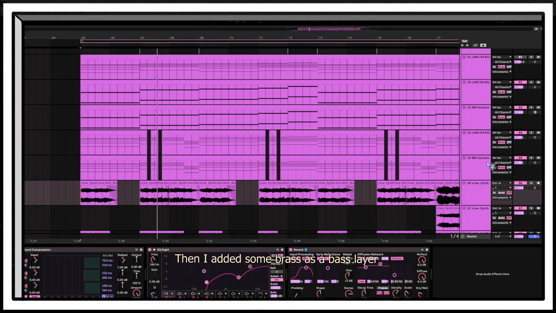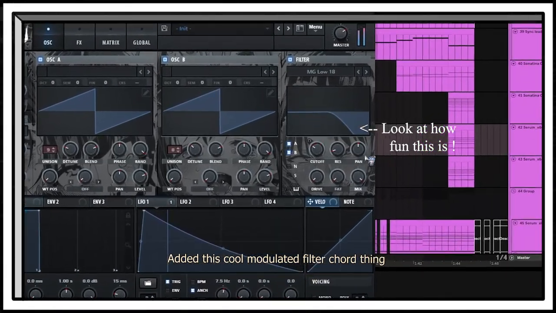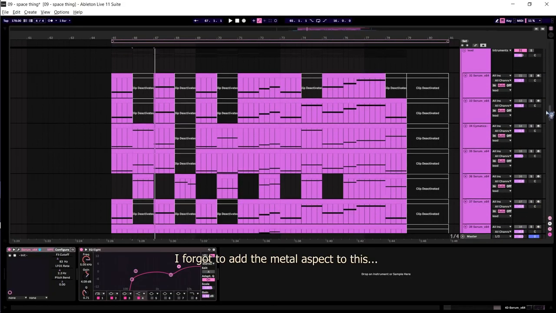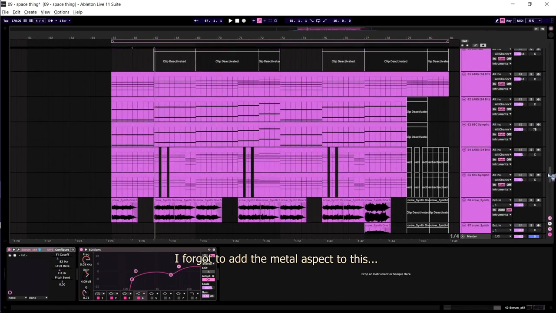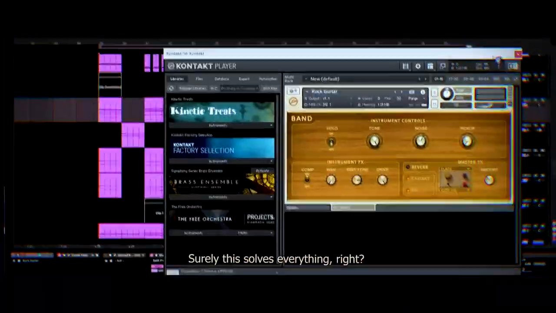Then I added some brass as a bass layer, some strings and choir for a more cinematic feel, added this cool modulated filter, and I forgot to add the metal aspect to this. Here, I have some guitar layers. Surely that solves everything, right?